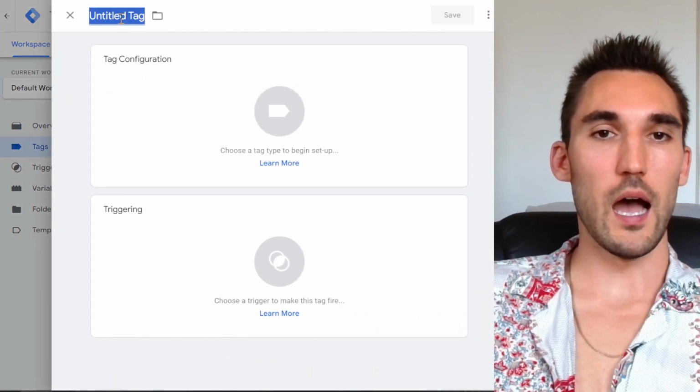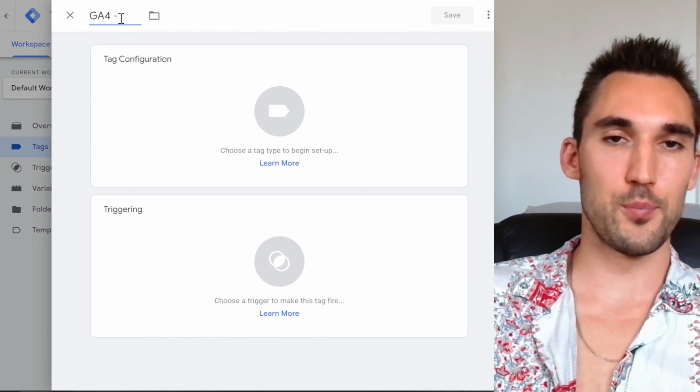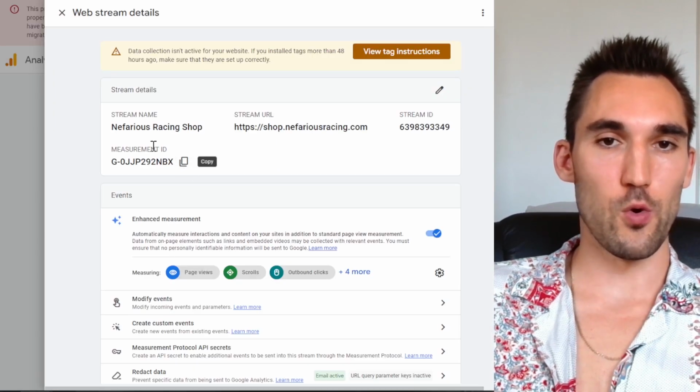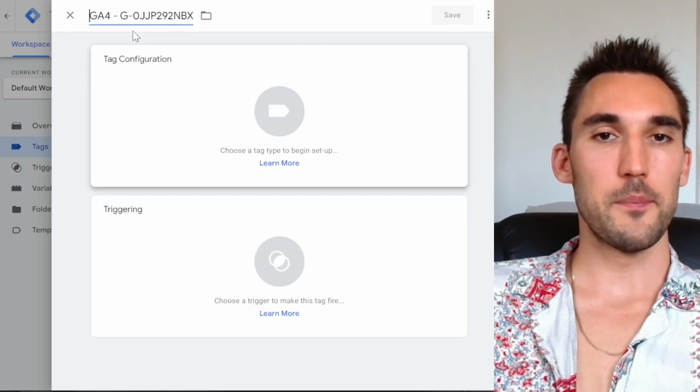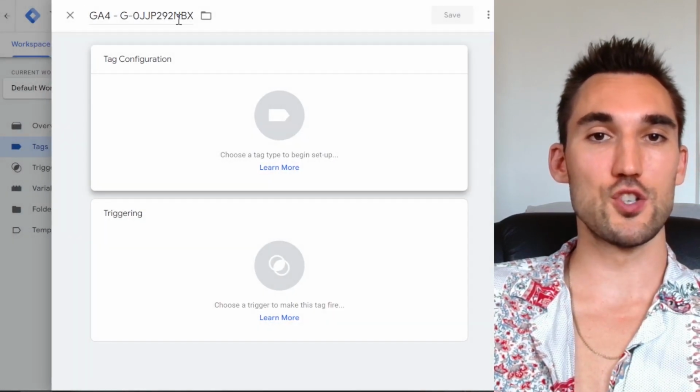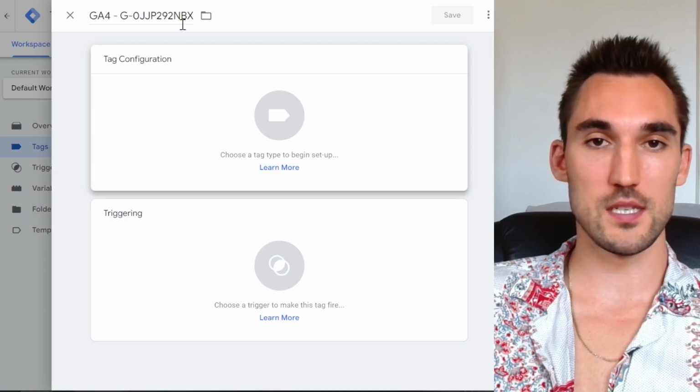So go new. I just call this GA4 and then I put the measurement ID in the title. So what you want to do is go back to Google Analytics and copy this measurement ID from earlier, paste it in there. Now you don't have to do this. This is just how I do it. So I know what this is actually for.